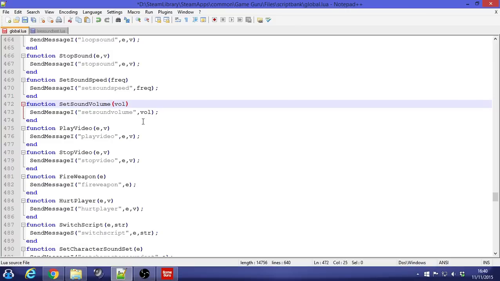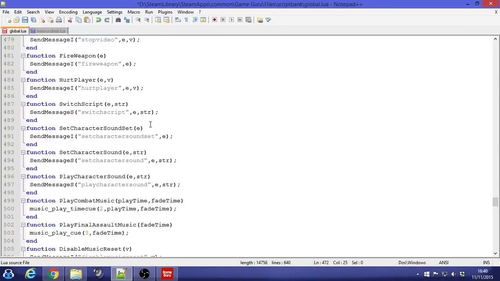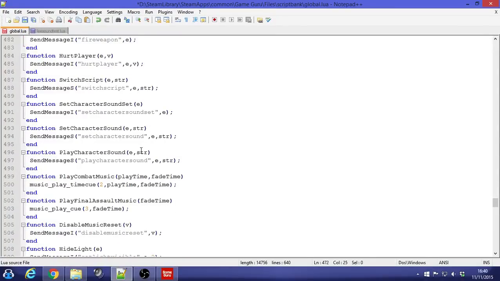Wormer asks, play character sound? Yeah, you've noticed some more sound commands. Great, it looks like I didn't squeeze it all into 30 minutes, so I'm going to show you these. Set character sound set, set character sound, play character sound. I'm not even going to go into this one, because this is probably a whole hour all by itself.